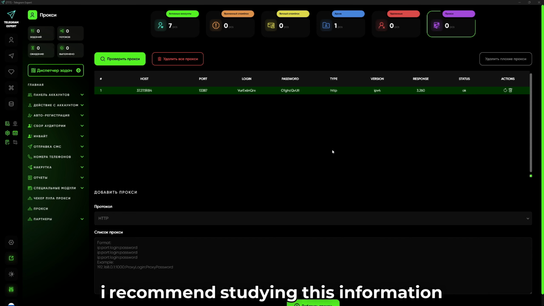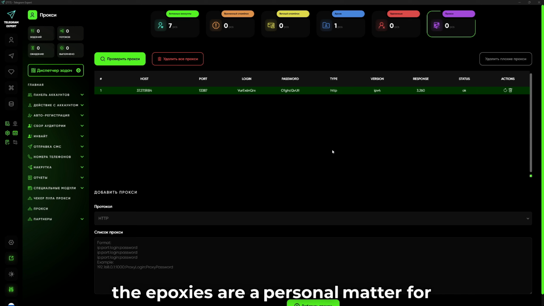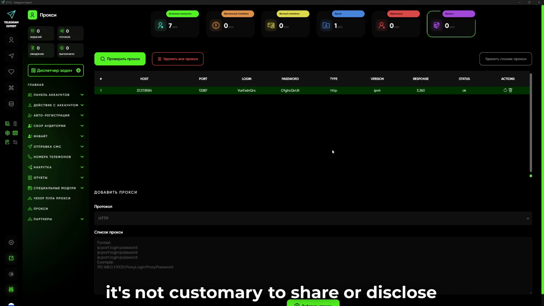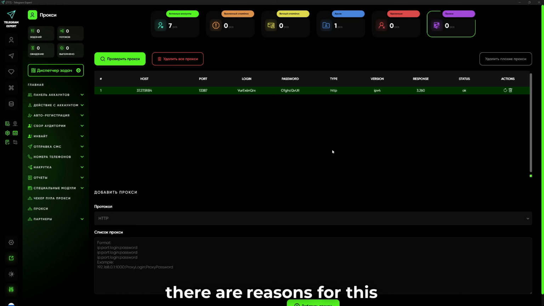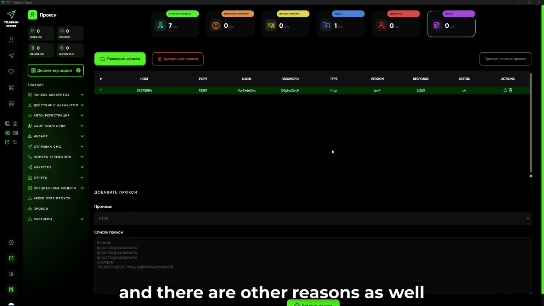I recommend studying this information, and the second point is that proxies are a personal matter for everyone. It's not customary to share or disclose them. There are reasons for this, and the reasons are that no one likes to expose their proxies, especially for registration, because many proxies rarely update, get spammed, and there are other reasons as well.